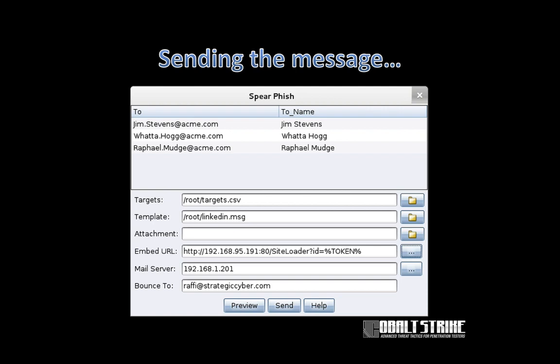Here is the Cobalt Strike Spear Phishing dialog. It is available under Attacks, Spearphish. Just choose your targets file, pick your template. If you have a URL to embed, select that, put in your mail server. If you happen to have a more complex configuration, press the ... button and choose your bounce-to address, and choose this very carefully because there are tradecraft implications to that value. We'll get to that. Press preview if you want to check the sanity of the message content and press send to fire it off. That's what it looks like to send a phish with Cobalt Strike.